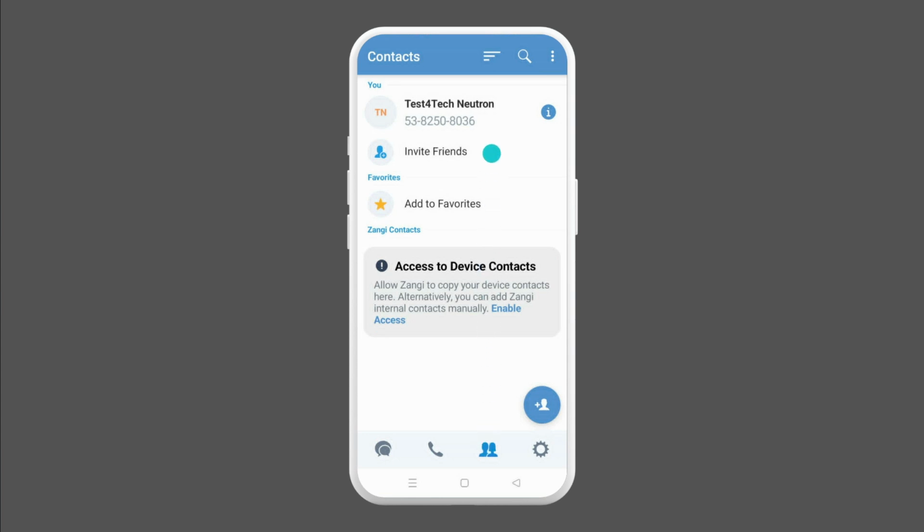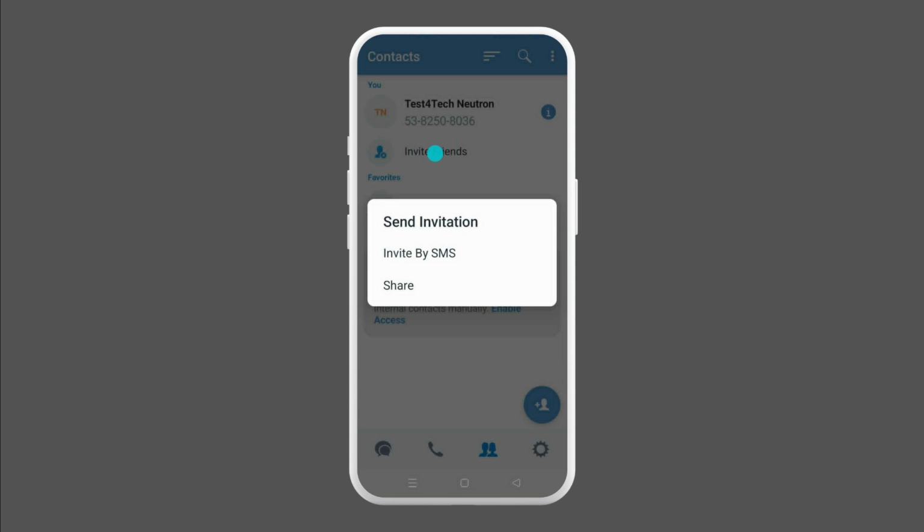Now, for friends who aren't on Zangi yet, inviting them is simple. In Contacts, tap Invite Friends, or tap Invite to Zangi next to any contact that doesn't show the Zangi label. Zangi will offer a few ways to send the invite, like SMS, email, or a shareable link, depending on your device and what information you have saved for that contact. Choose the method that works best for both of you.